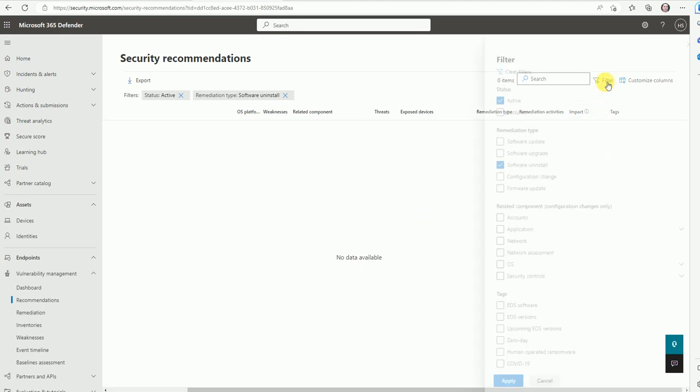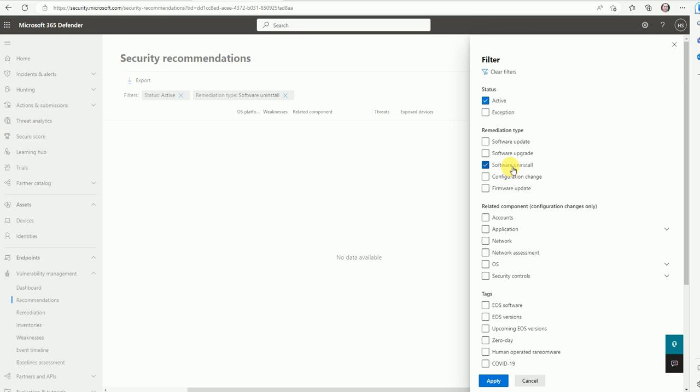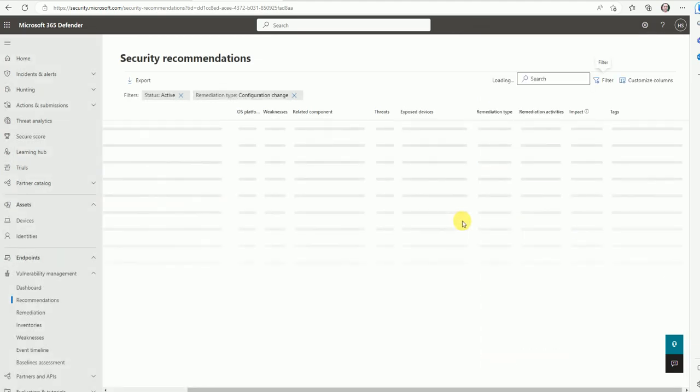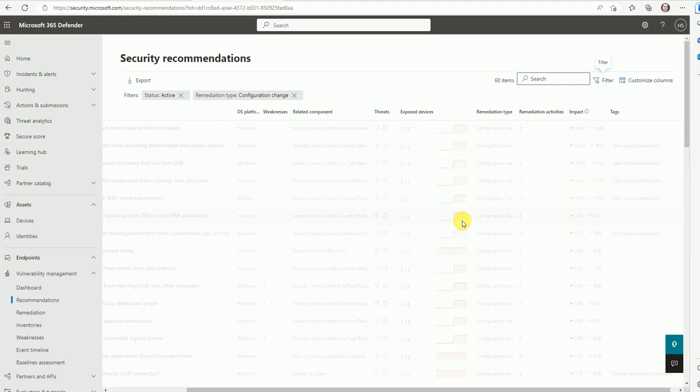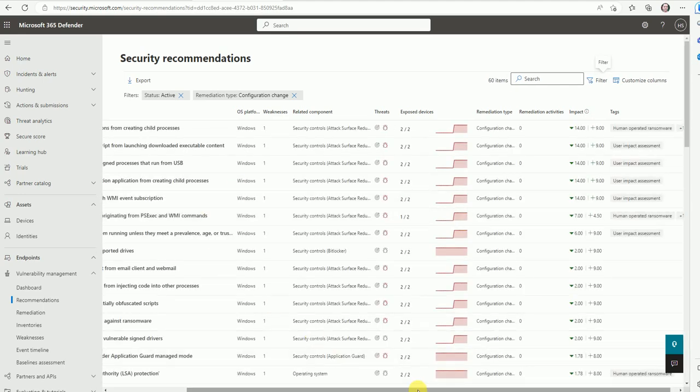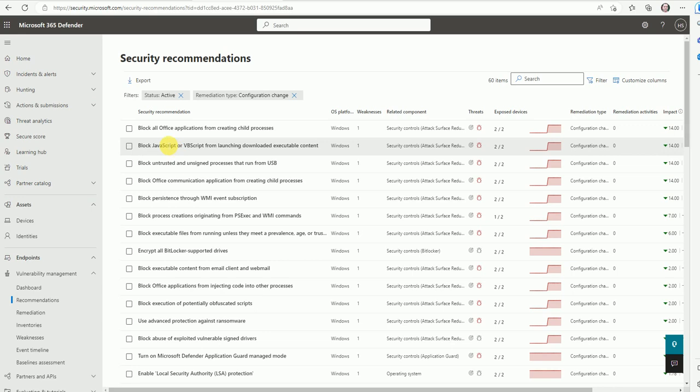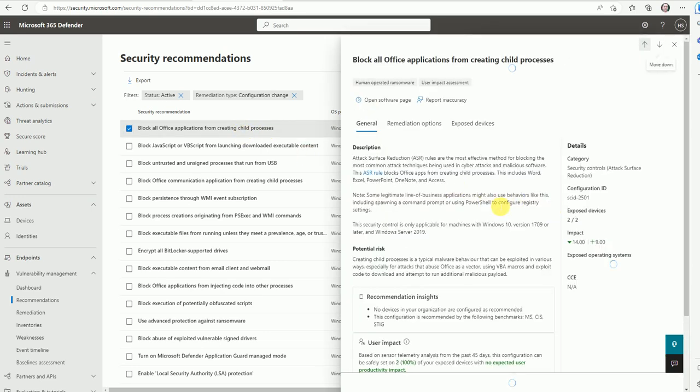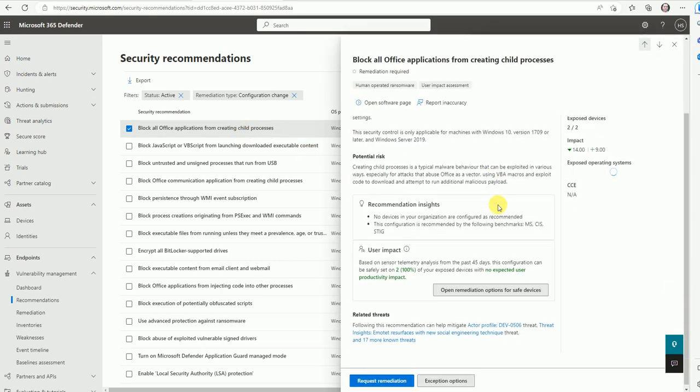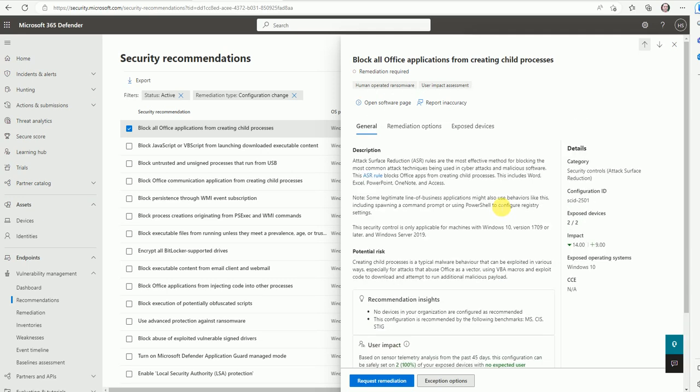So there is no need to uninstall any software. Now the configuration changes, let's go and review the configuration changes. So we have a big list for the configuration changes. Block Office all the child process, so this is related to the configuration change. If you would like to fix this vulnerability, you might need some changes at the configuration level.